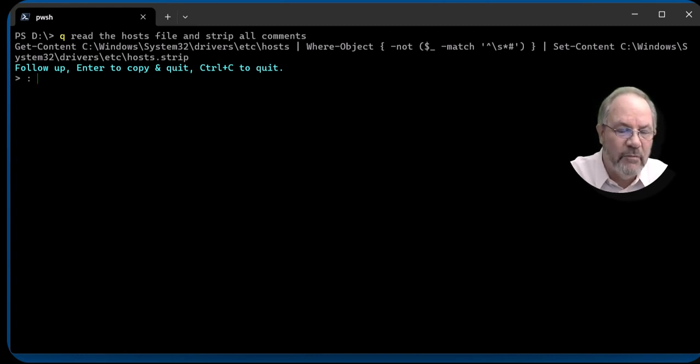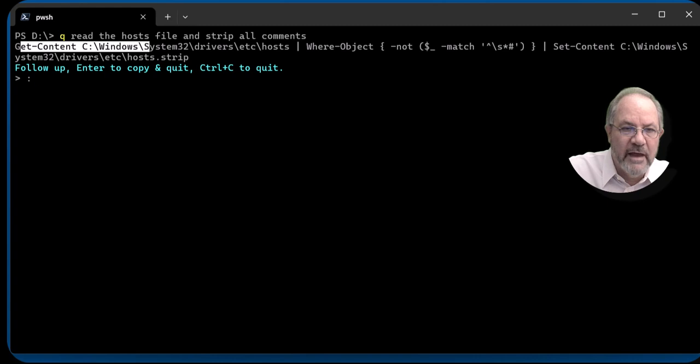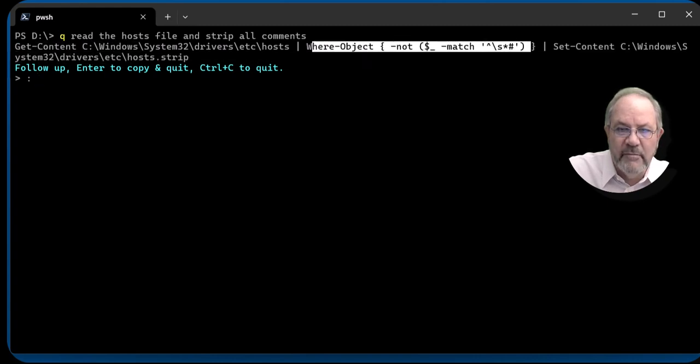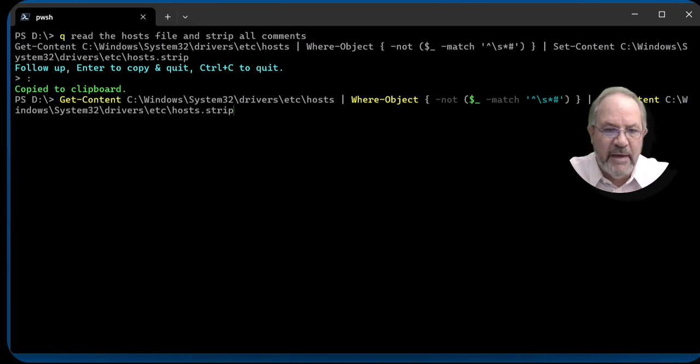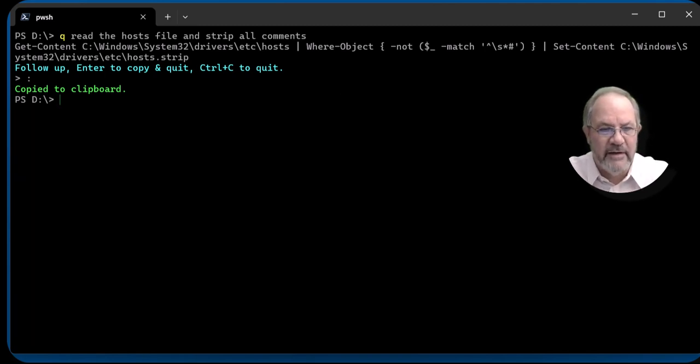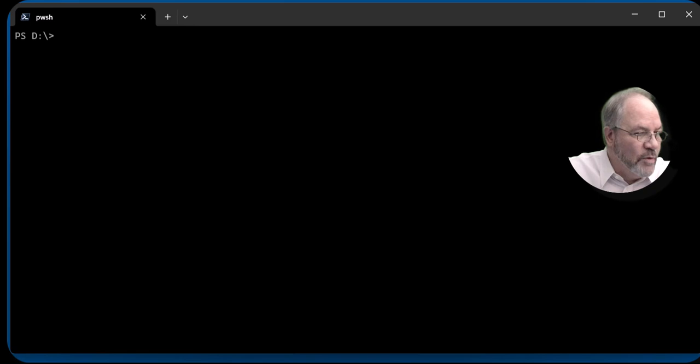So here's how the model thinks I should read the host file, so I can get the content. Windows system drivers. So you can eyeball this here, make sure it looks good, and you can say, all right, it's going to get the content, and I'm going to do a match on lines that start with a hash, and then it's going to pipe out and set the content to this location called hosts.strip. Again, if I press enter, and then I can paste it, and then I can eyeball it, and if I don't want to do it, I can escape it, but it's still on my clipboard, so I can do a whole bunch of different things. So we'll take a look at a few more.